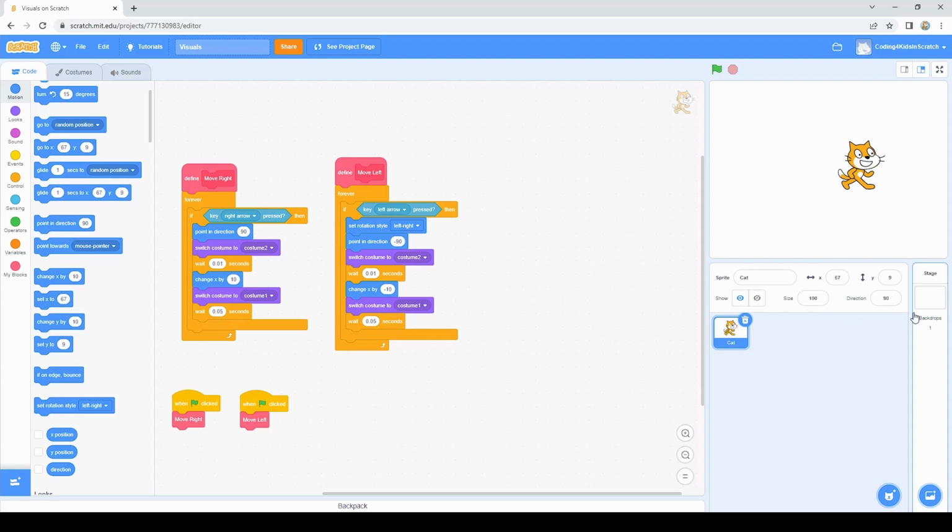By default, the background is white. However, we can add new backgrounds to the project using this button at the bottom right of the screen. This button operates very similarly to the ones for adding sprites, so I'm just going to go over these quickly.